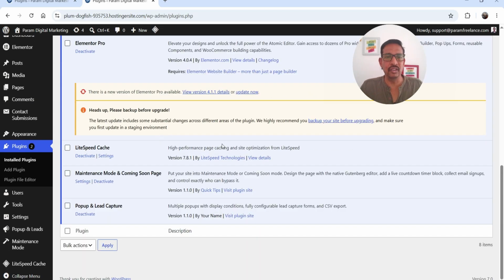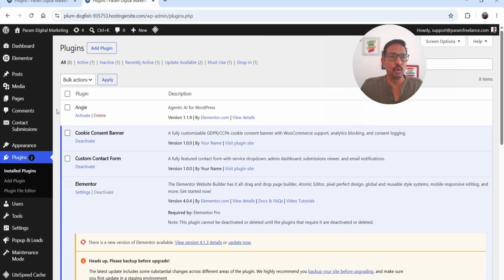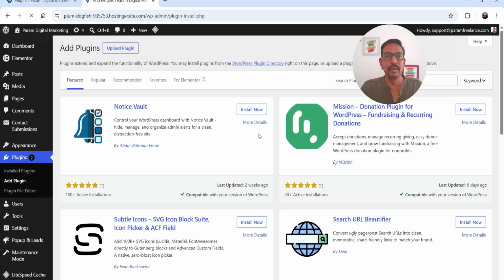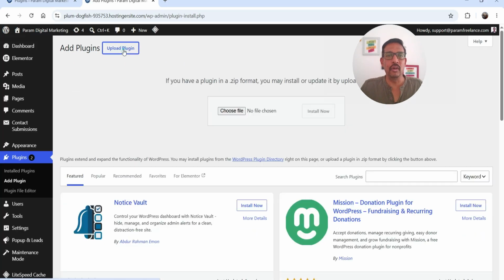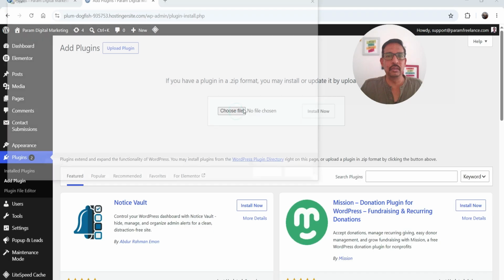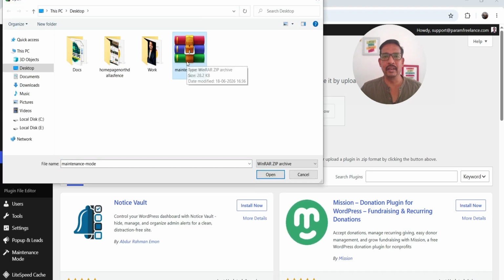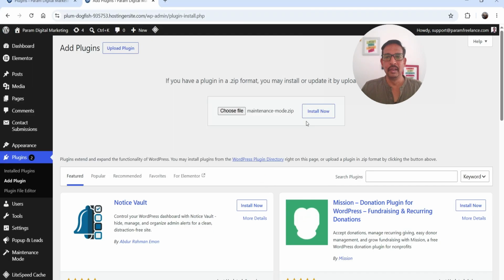Now let me show you how you can install the maintenance mode plugin. You can simply go to WordPress dashboard, go to plugins, click on add new plugin. I have it downloaded, so I'm going to click on upload plugin, choose the file. This is the plugin file that I've downloaded. Let's open it and click on install now. I have it already installed and activated.